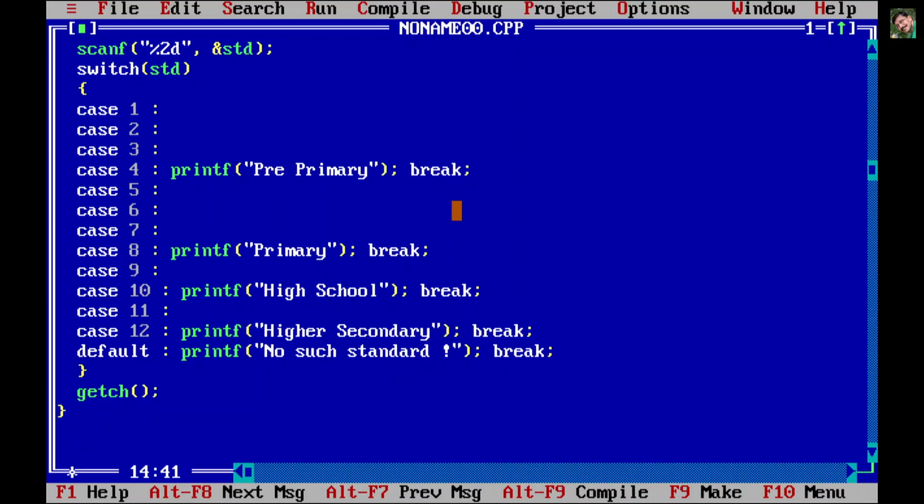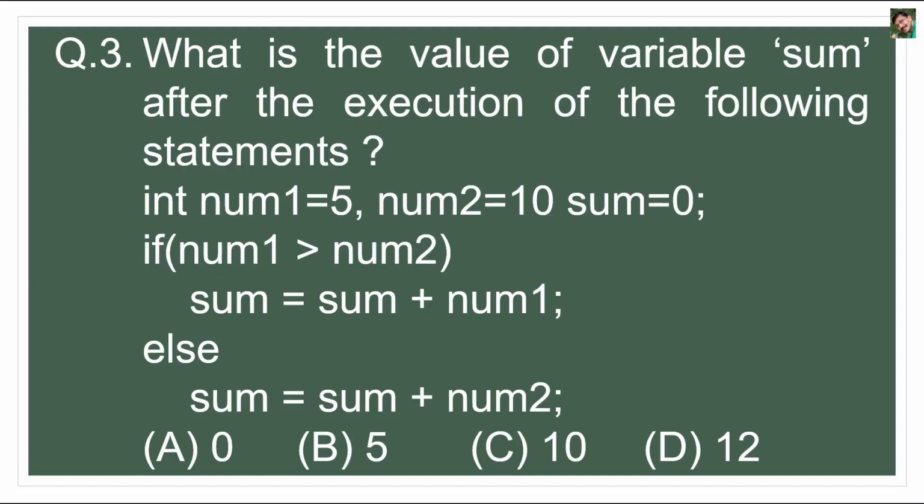Now let us go to the next question. Question number 3. What is the value of variable sum after the execution of the following program statements? There are 3 variables taken. Integer num1 is equal to 5, num2 is equal to 10, and sum is equal to 0. There is a typing mistake. After num2 is equal to 10, there should be a comma, but that is my typing mistake.